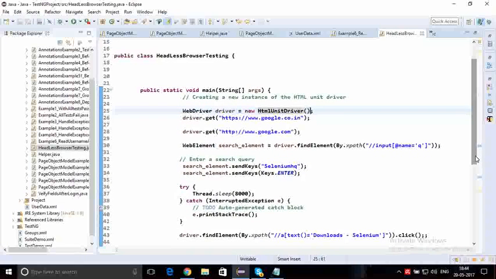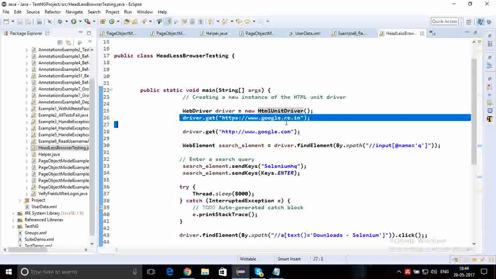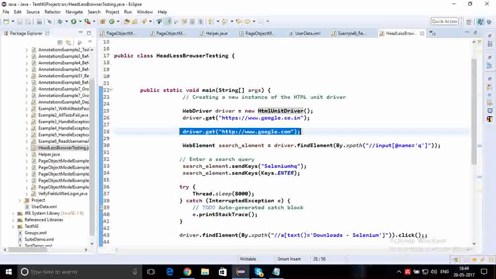Now, see here, a simple program I wrote, inside main only. Generally here we write WebDriver driver equal to new ChromeDriver. Instead of that, I wrote the object of HtmlUnitDriver. Then driver.get, anyhow we know that.